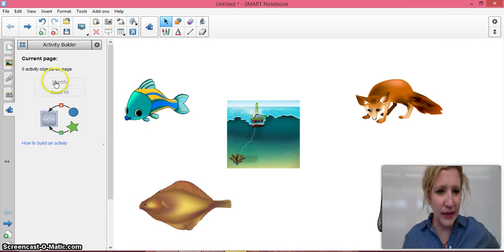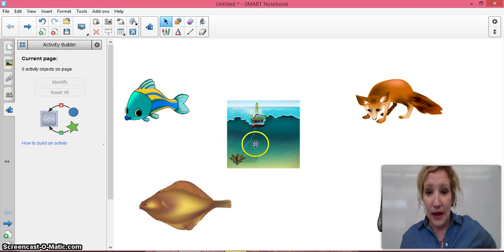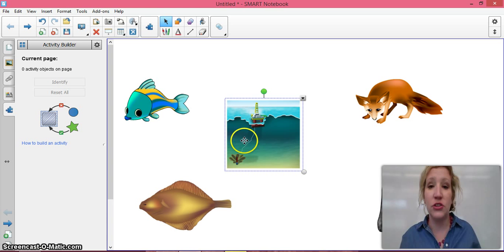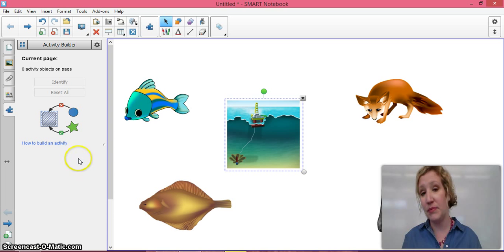Basically what you do is you click the Identify button and you identify the picture to which you're sorting the items. And then it gives you 2 boxes, items that you want to be accepted in the sort and items you want to be rejected. So what I was going to do is which of these animals would you find in the ocean?